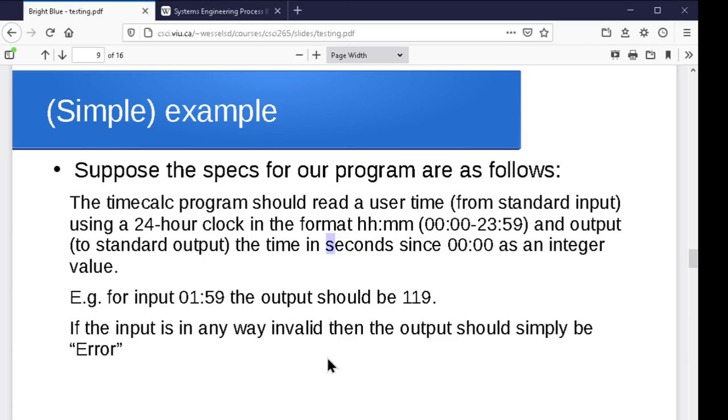Okay. In any case, when I'm looking at a specification like this, I should be thinking of all sorts of different ways to test it. And the idea is that if the input is in any way invalid, then the output should simply be error. So I'm going to check to see if, conceivably, every input in that valid range comes up and gives me a correct computation, and I'm looking for invalid input and to see if it produces error as output.